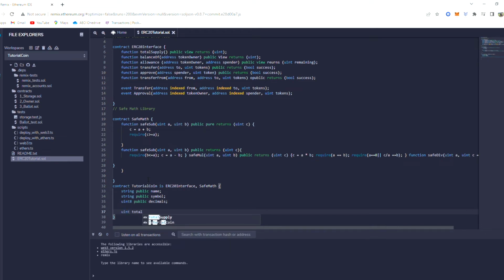Right, total supply. You can see it comes up. A tutorial coin. Now, uint, to specify total supply, we actually need to bring in the SHA-256 hash algorithm, uint256 public total supply.